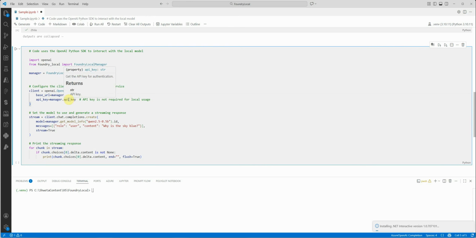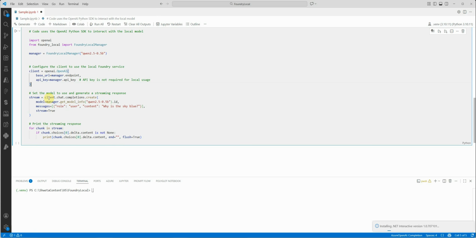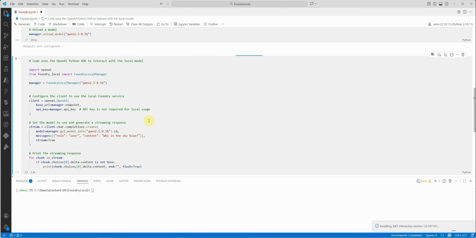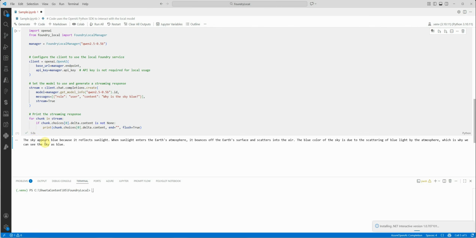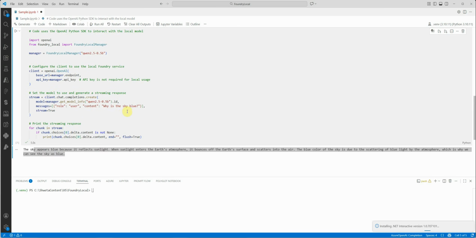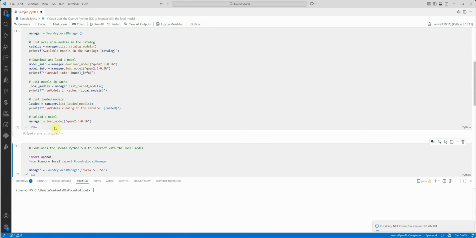And here the API key would be empty. We don't need anything, everything is local here. And here is the same syntax which you must have already used with OpenAI. This is the role, this is the content, and here we are displaying. So everything is very straightforward. You need not change your code if you have already done something using the OpenAI SDK. And here you can see the output is over here, and this output is coming definitely from our local model. I can also show you. So this part is done.